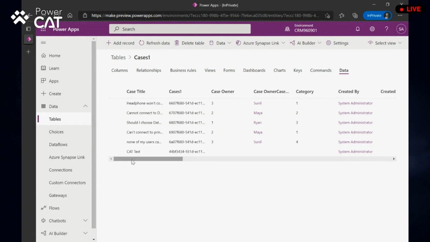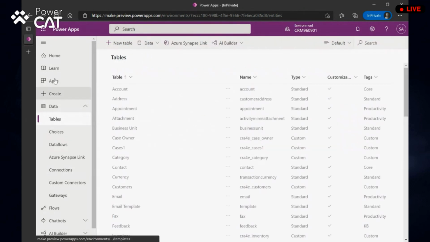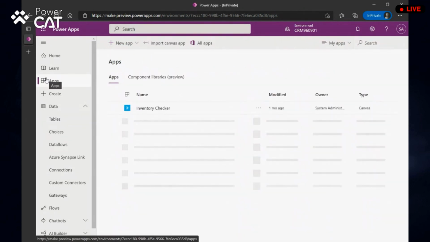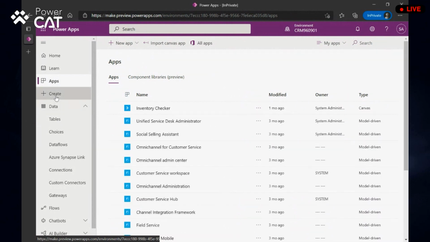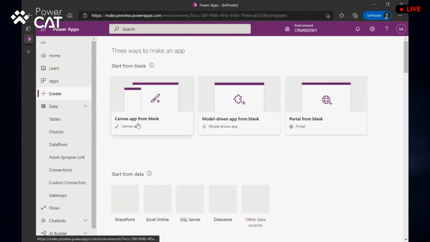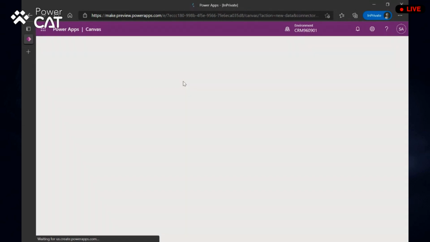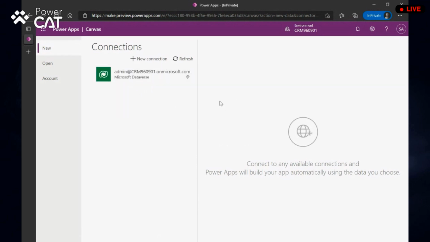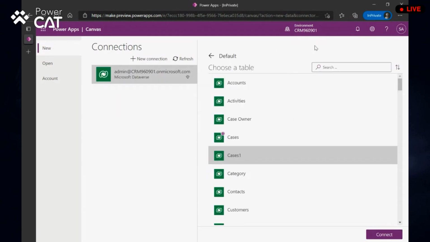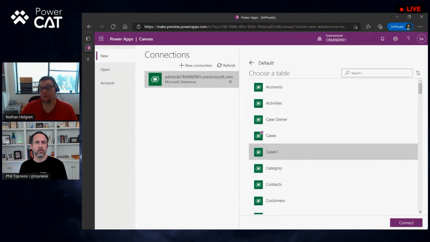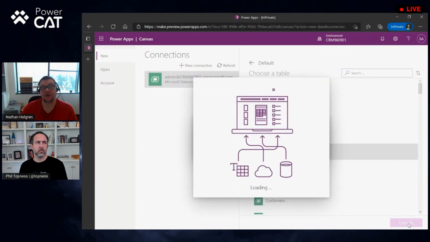That's fantastic. And now if I want to go ahead and start using this data immediately, I can create myself an app here in Power Apps. And so let's go ahead and create from data. And I will pick to create it from the cases table we just migrated over. So now that we're back in Dataverse, I'm going to create this app. So I'll go ahead and pick cases 1 and tell it to connect.